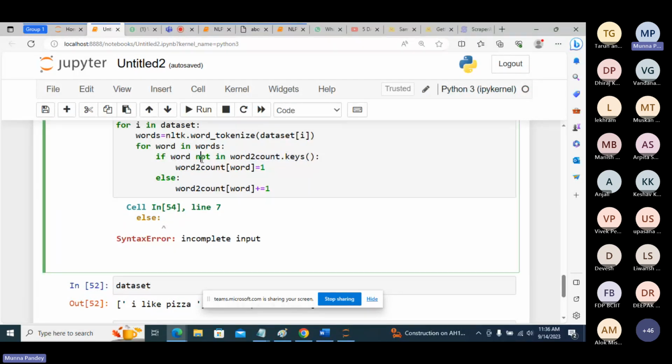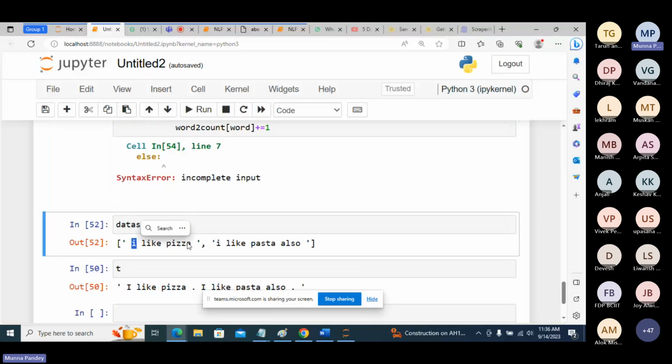If it's not there, we are going to add this word and assign one. If that particular word is there, we are not going to assign it. Simply, we are going to find the occurrence and add one. Let's suppose the word I is there, again we are going to find this I. So I is one, then one plus one becomes two.